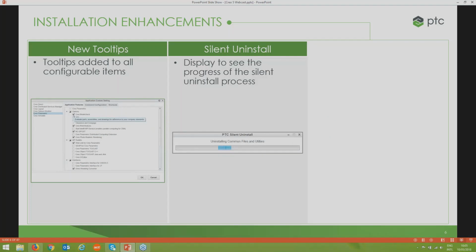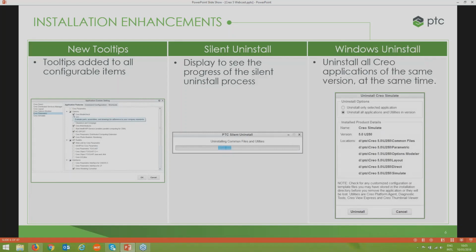Any of you that implement Creo across multiple systems may use the silent install or uninstall process. Now when you're uninstalling using the silent uninstall process, you will get a progress bar, okay, so you can actually see where you're up to. And for the rest of us that install locally, now when you go to uninstall a version of Creo, you get it alongside all the other applications as well. You can uninstall everything to do with that date code of Creo in one go. Okay, no longer do you have to uninstall each individual item.